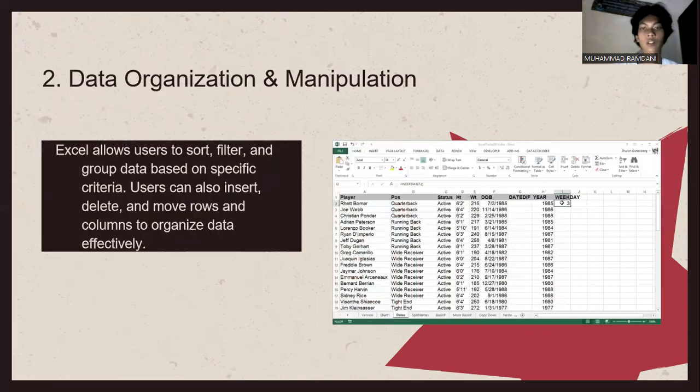Second, data organization and manipulation. Excel allows users to sort, filter, and group data based on specific criteria. Users can also insert, delete, and move rows and columns to organize data effectively.